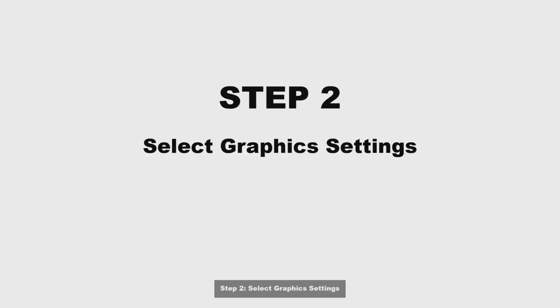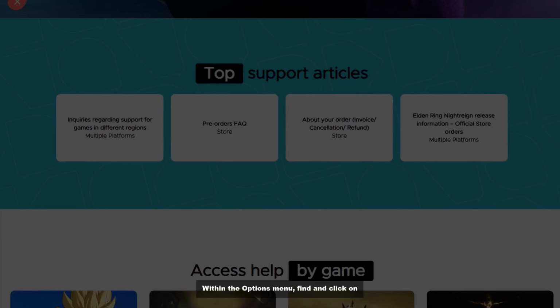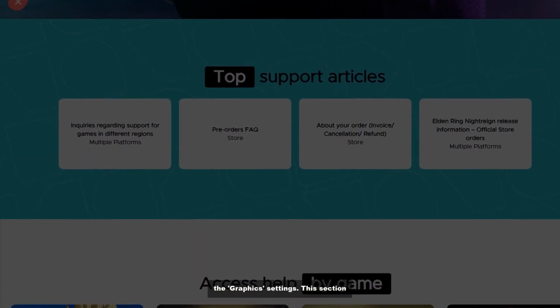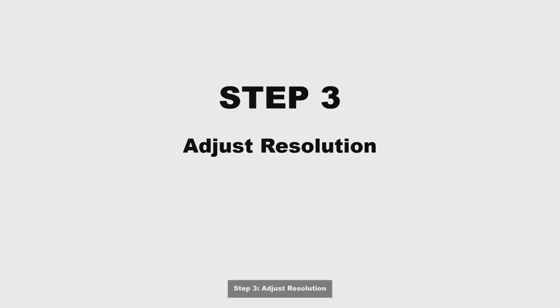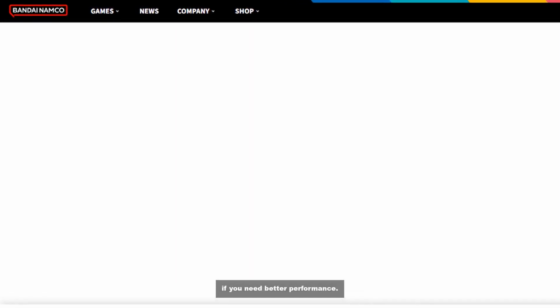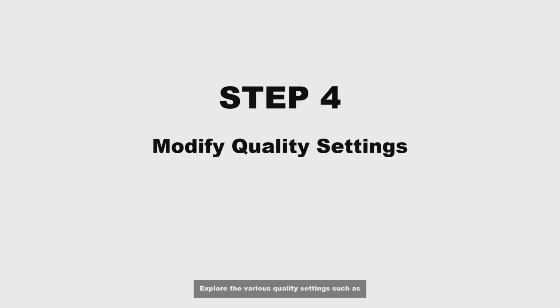Step 2. Select Graphics Settings. Within the Options menu, find and click on the Graphics Settings. This section contains all the visual options you can modify. Step 3. Adjust Resolution. Look for the resolution settings. Choose a resolution that matches your monitor's native resolution for the best clarity, or lower it if you need better performance. Step 4. Modify quality settings.